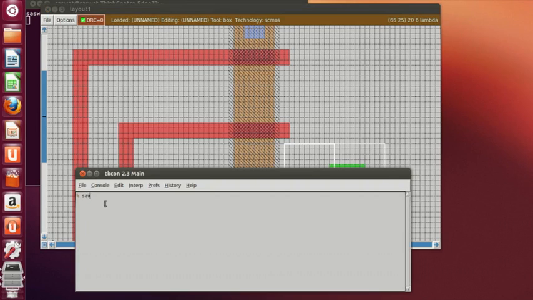So save it. This is the NOR gate. So NOR 6. Then press enter.